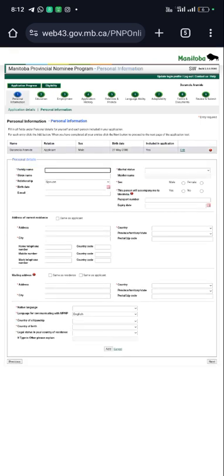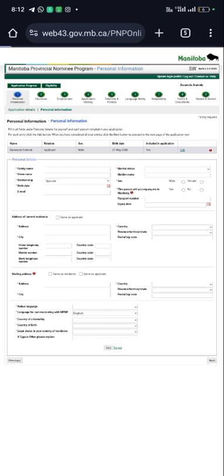So if I have other family relative, I'll click another one, but because I don't have any family relative, I'll leave it blank. Then I'll click next. This is my home, you are the primary applicant.